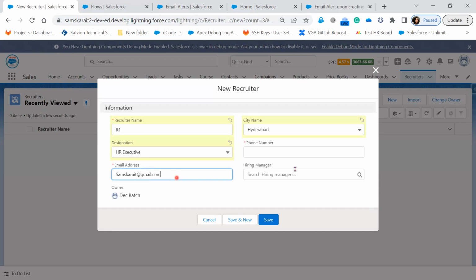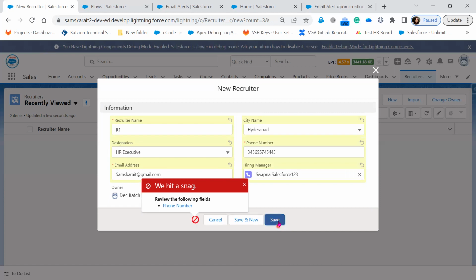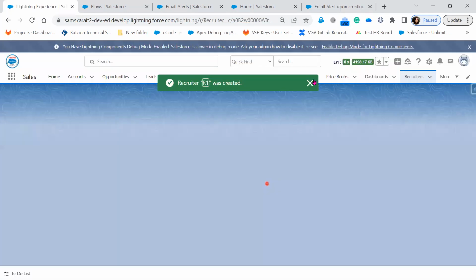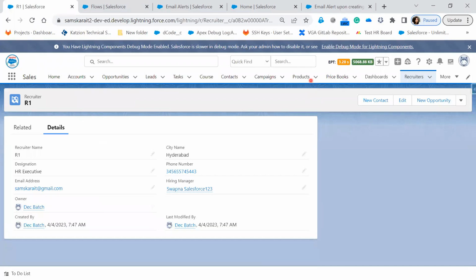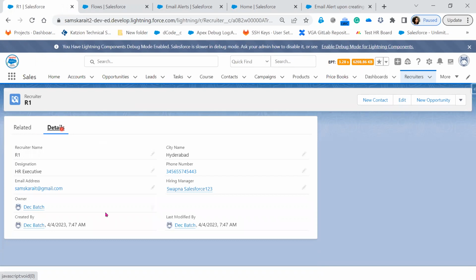Hiring manager is some hiring manager data. I'm giving it, click on save. I need a phone number. Click on save. Now we directly created the recruiter record.